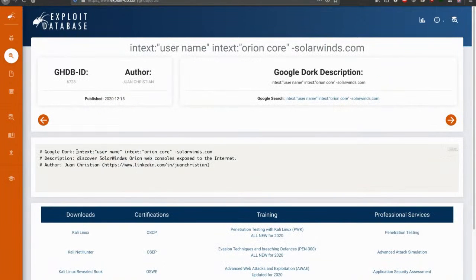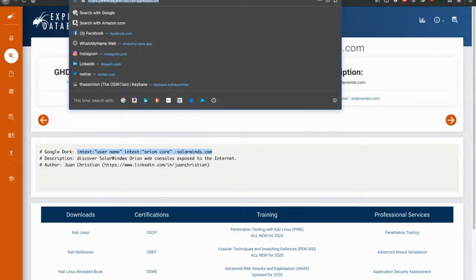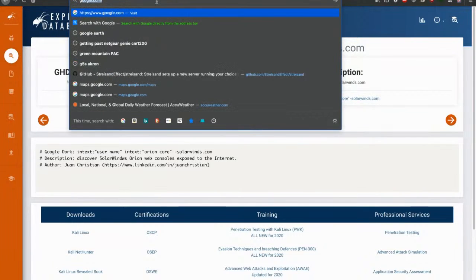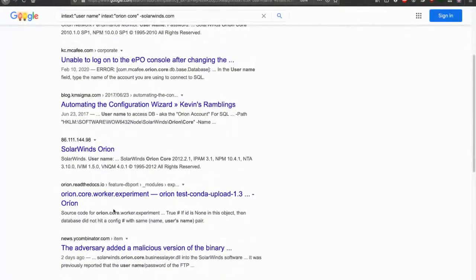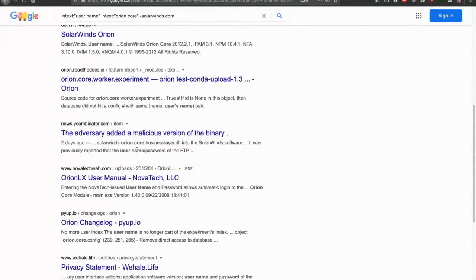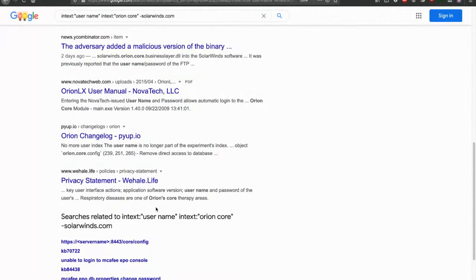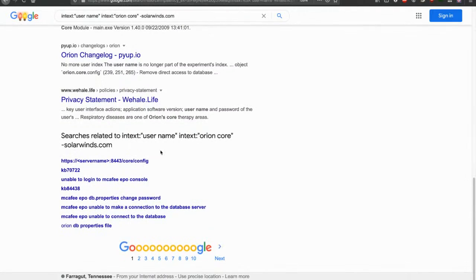So from this, we can drop this, and I'll actually do this because it is timely. So I'm just going to hop over to Google. This is going to do a search to look for Orion web consoles exposed to the internet. And here we go. Ooh, looky there. So some of these aren't necessarily malicious. Some of these may be. So there's a lot of stuff that you can do with this.